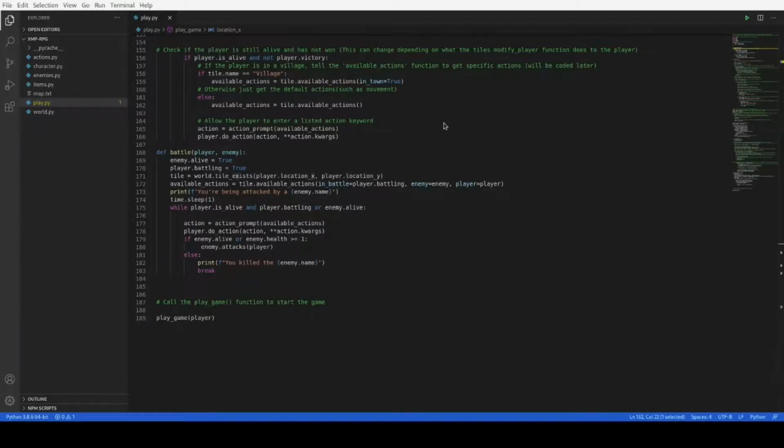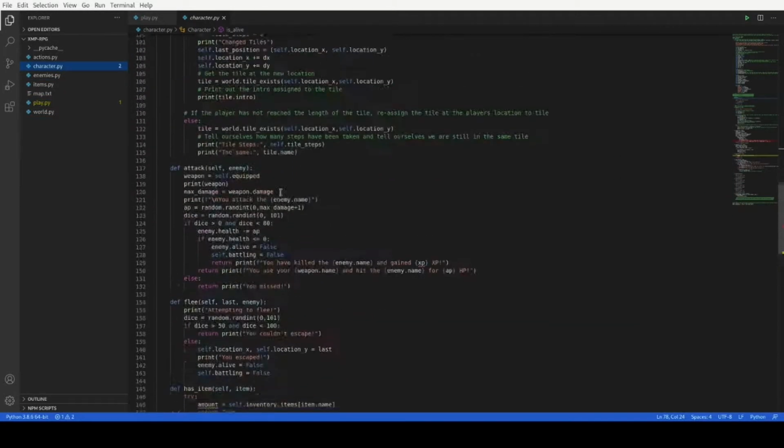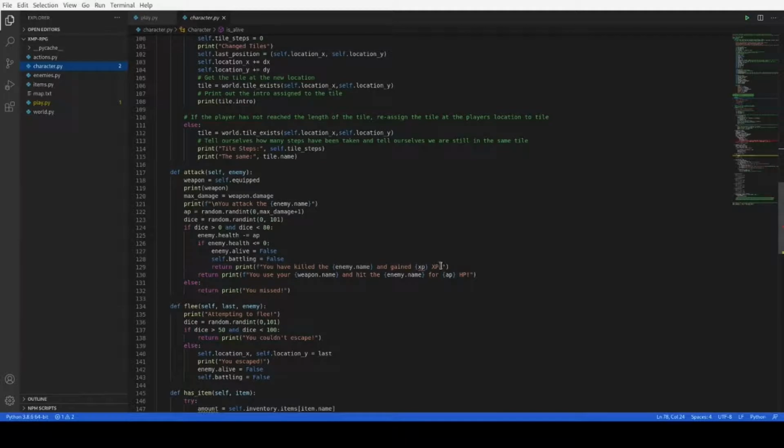I was looking in play.py and it's in character.py. My apologies. So we go here, go to attack, and you can see we have XP here.